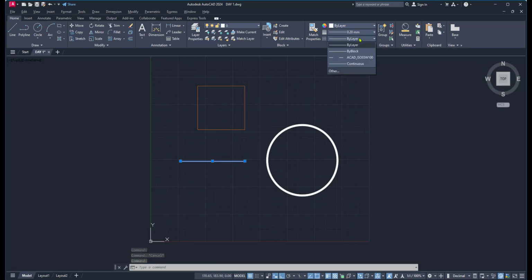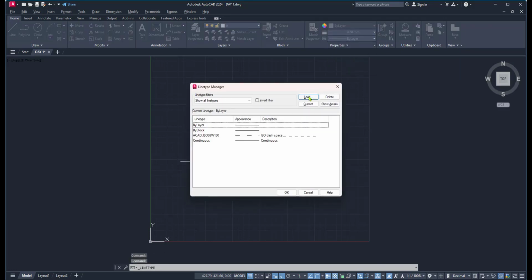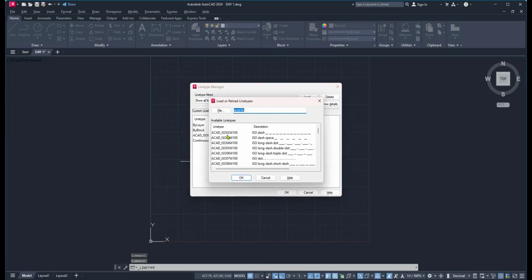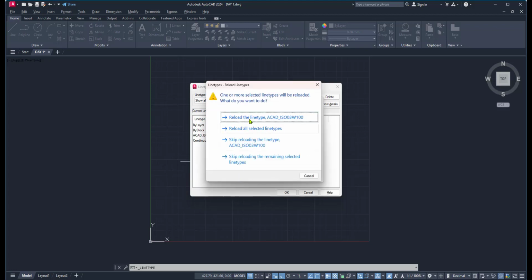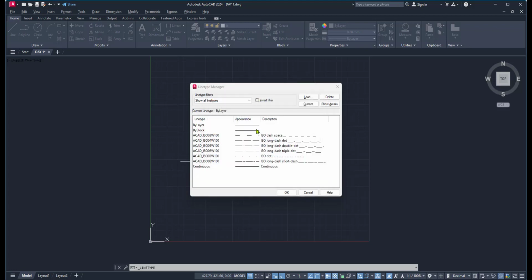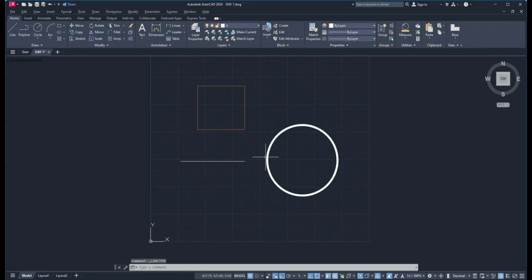You can go to the line type option and make sure you have the other types. If you don't have the other types, then you can click on the other option and then click on load. Depending on the requirement you have to select any one line type, or else if you want to load a number of line types, press the control key and select the number of lines and say OK. It is asking you to reload. Say reload all the selected line types and hit OK. Make sure you have the same line types here.